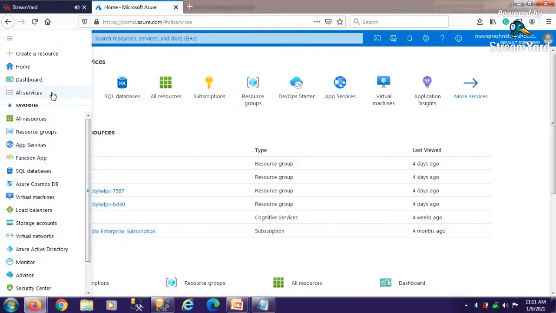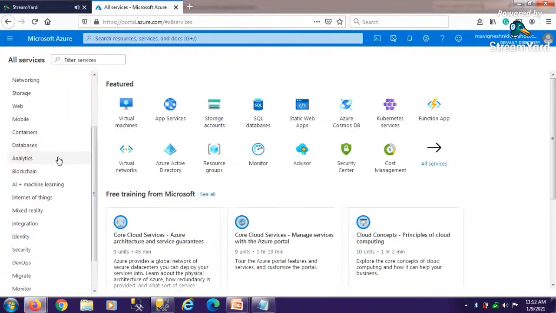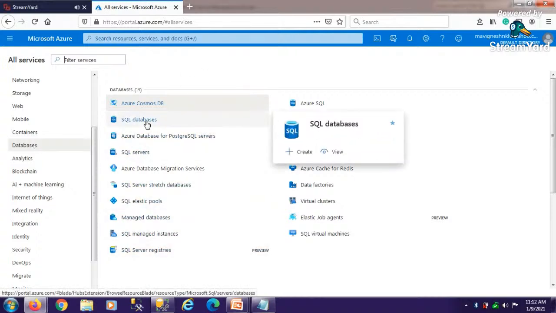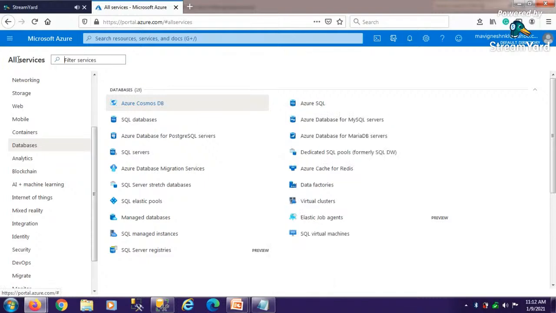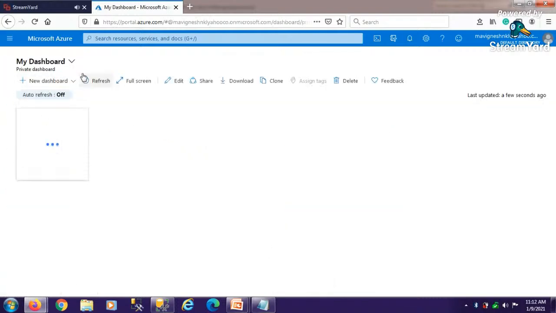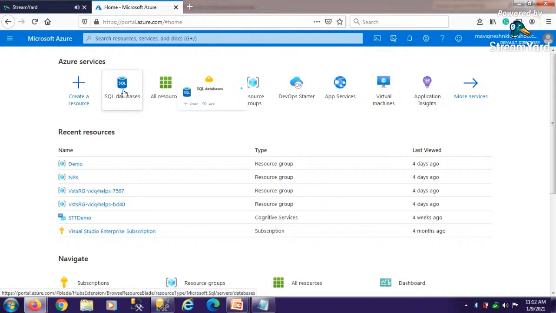Otherwise, on the right side you can go to All services and select Databases. In the database section you can find all the services, see here, SQL database. Wherever you are, click here and you can find it. I am going to my dashboard, but I did not pin anything here, so again I'm going to the home page and clicking SQL database.